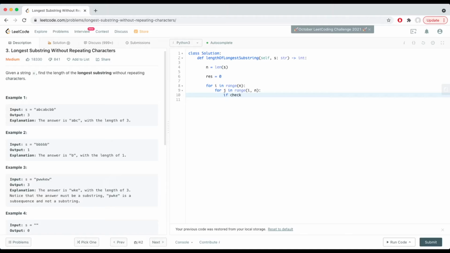And we're just going to have some helper function called check. This check, all it's going to do is it takes in a substring, and then it spits back out true or false depending on whether there are repeating characters, okay? So if it takes in ABCA, it's going to be false because there's a repeating character. If it takes in ABC, there's no repeating character, so it's going to be true. Whenever this is true, we want to be updating our res.